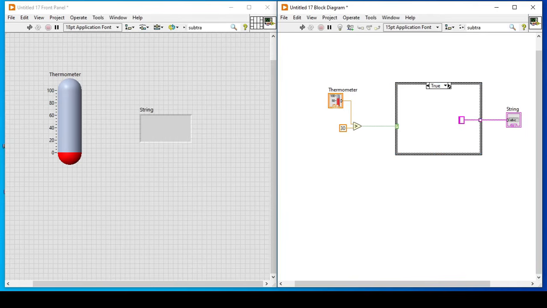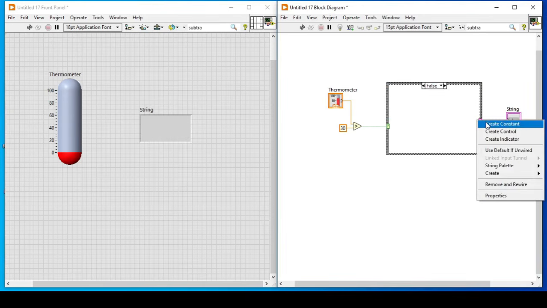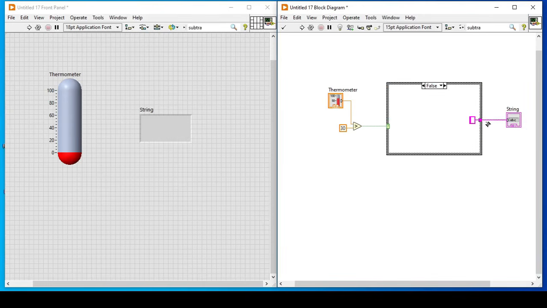Scenario means it is true. Our condition has defined that this constant shows that the temperature is greater than 30. All right. Again, in the false condition, you can create another constant which will show me the temperature is less than 30. So that's how it will work.